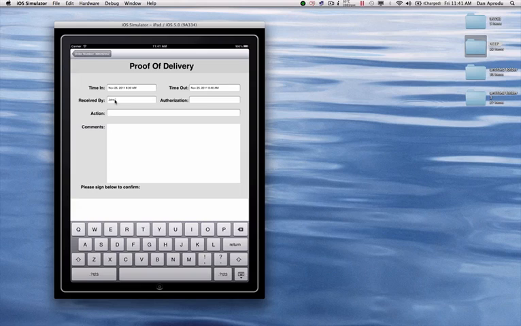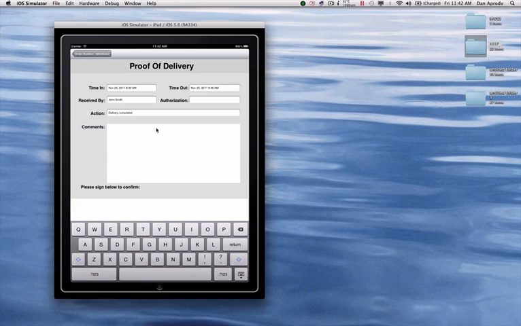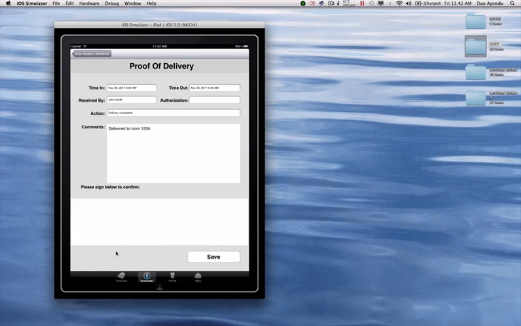At this time, they will need to enter some information to close the order. They will enter both time in and time out, who it was received and authorized by. They will then choose from a drop-down the action completed, in this case, delivery complete. They can also add any comments they feel that are necessary. At this time, the customer can add any comments as well before they sign for it. After that, the customer signs the tablet. The driver clicks on Save, and all the information is saved to the system.